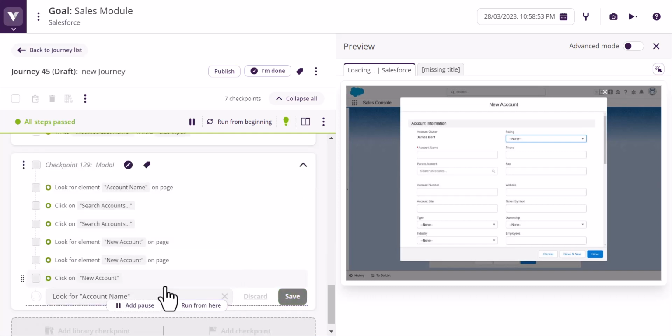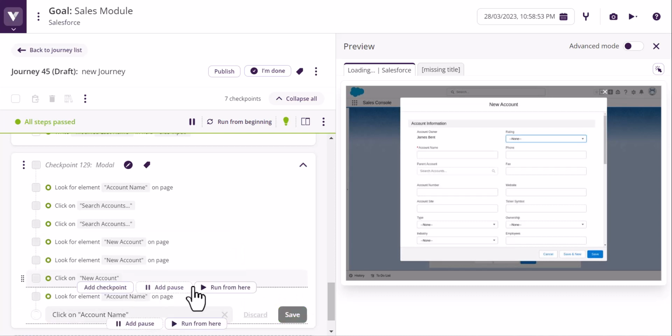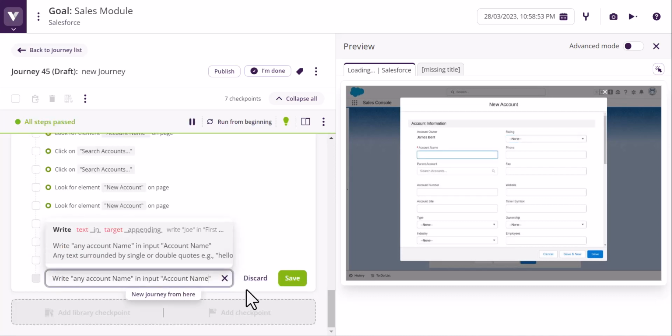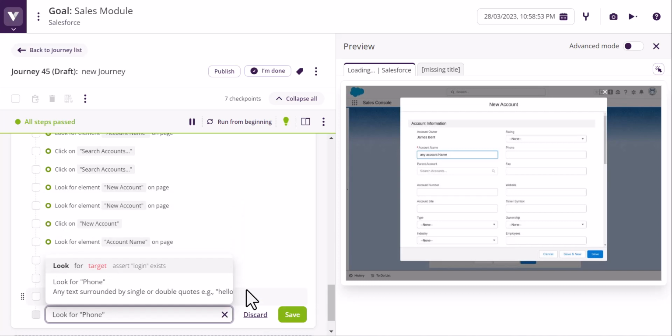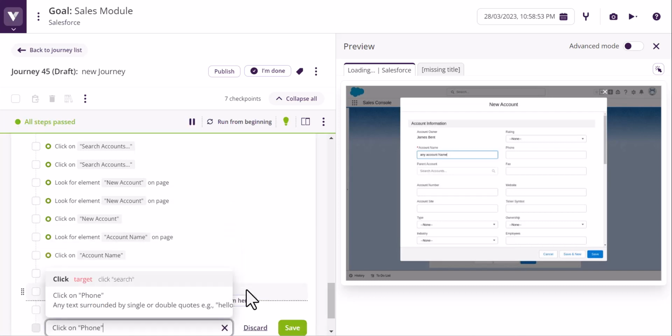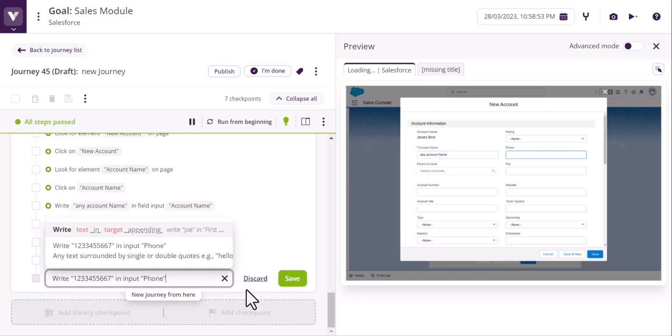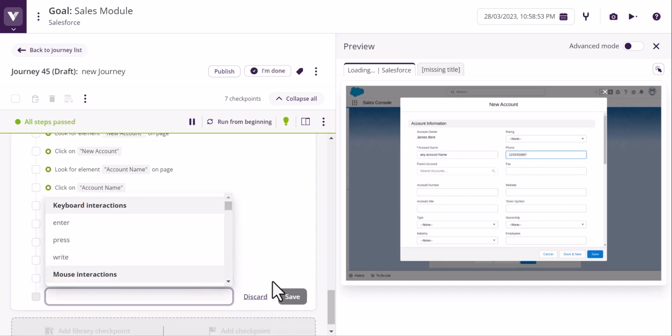Now I will show how we can interact with the models with the help of our solution. Look for account name, click on account name, write any account name in input account name, and we see it worked perfectly fine. Similarly, to interact with the phone input field as well, look for phone, click on phone, write any number in input phone, and we see it worked perfectly fine.